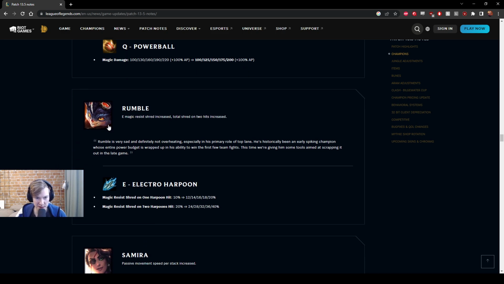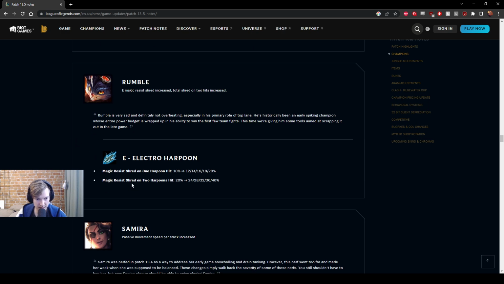Rumble, E magic resist shred increased, total shred on 2 hits increased. Okay, I mean, this is also pretty good. His MR shred was one of the most OP things about his kit that was really underspoken about. Him having, up to now, if he hits 2 harpoons, up to 40% magic resist shred is absolutely bonkers.